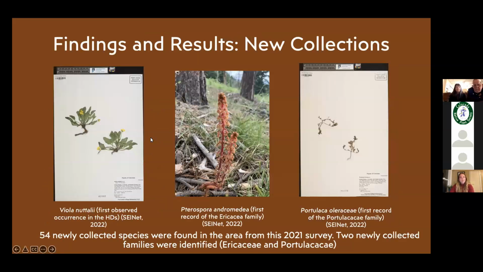So I'll lead you guys through some interesting specific collections that we found. This guy on the left, Viola nuttallii, is a relatively common viola in the area, but had never been seen in the HDs before. And so this was the first observed occurrence in the HD area that we collected. Just a cute little yellow viola. So it's not super uncommon, but in this area specifically, it's uncommon.